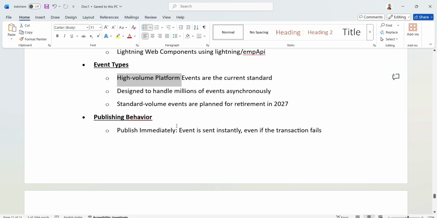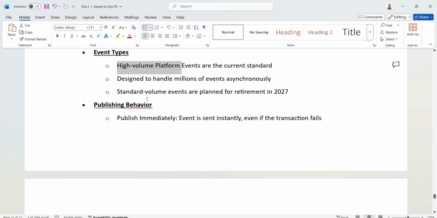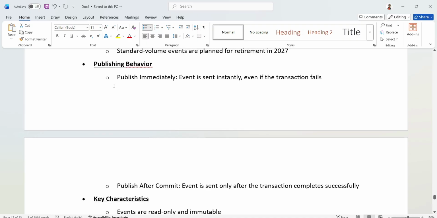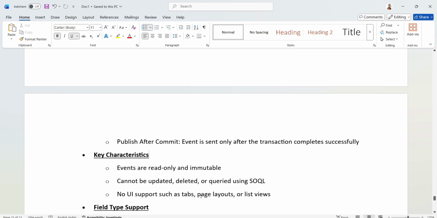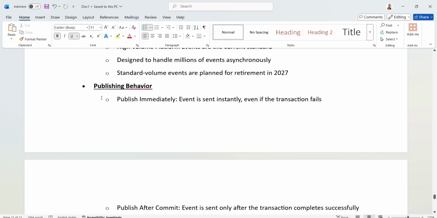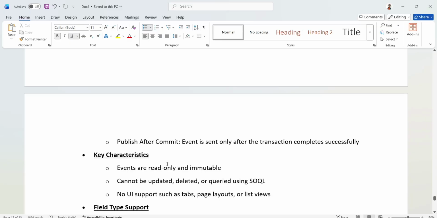And publishing behavior. Whenever we create a platform event, we can see a field called publishing behavior. It contains two types of behavior: publish immediately and publish after commit. As the name suggests, publish immediately means the event is sent instantly, even if the transaction fails. And publish after commit means the event is sent only after the transaction completes and is committed successfully. So these are the two publishing behaviors for platform events.